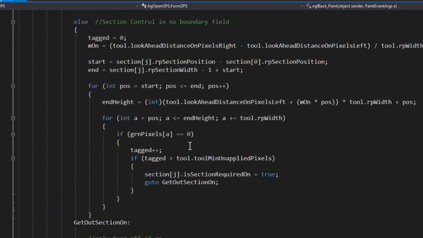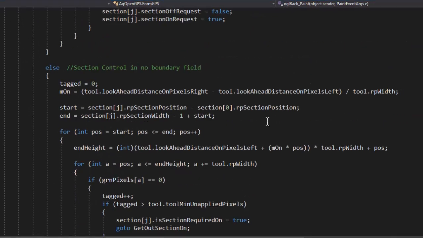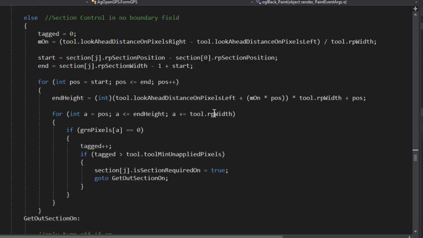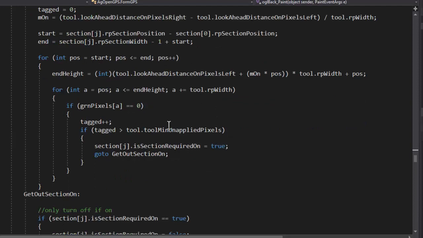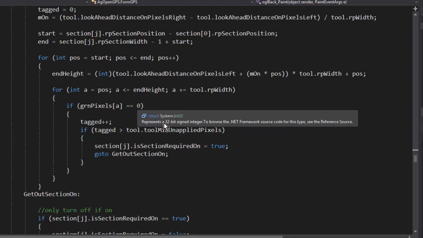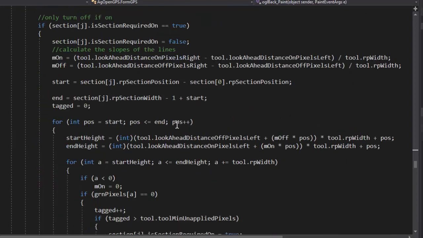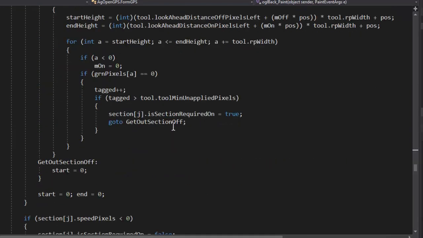Okay, the no boundary is pretty simple. This looks pretty simple now because all we're doing is we're looking for points ahead. If there are points ahead that are unapplied, again, if they exceed, then we turn it on. 0 is unapplied. And if they are applied, turn it off. That part's really simple.